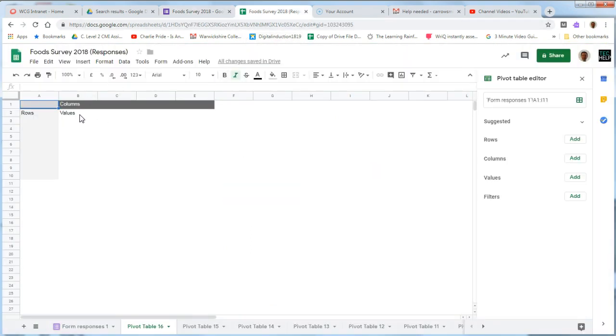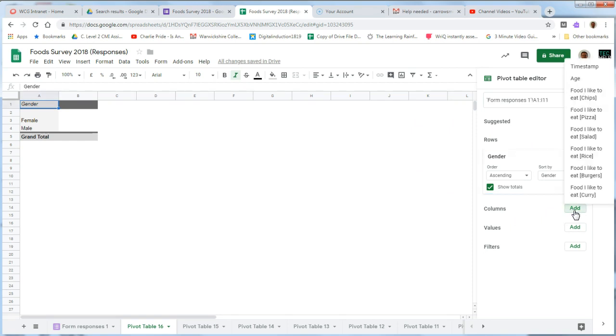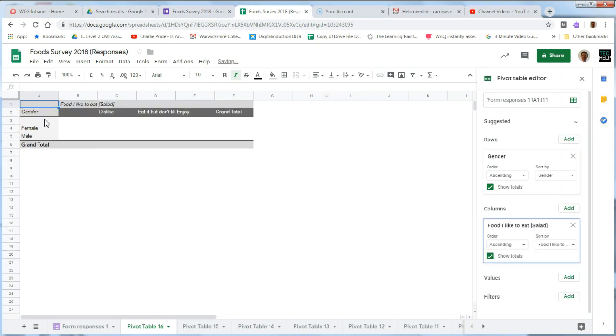So back to our pivot table, we're going to have rows which go along the side, and for that we're going to click Add, and then we'll select gender. And for columns we'll go to the top, and then perhaps we'll look at salad. And so you can see here it's labelled on this chart female and male, and then the three options that we had. Now it's not showing us any values at the moment.